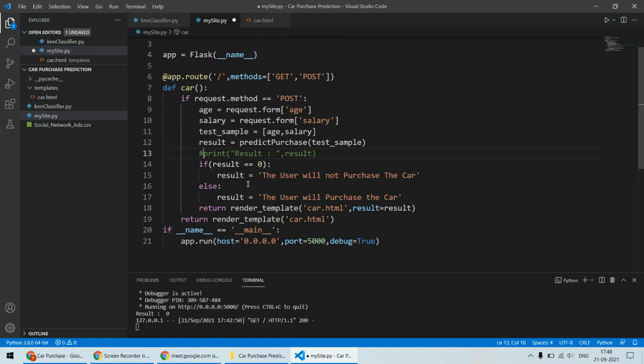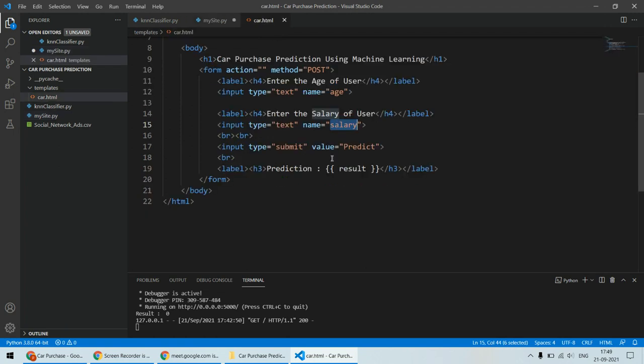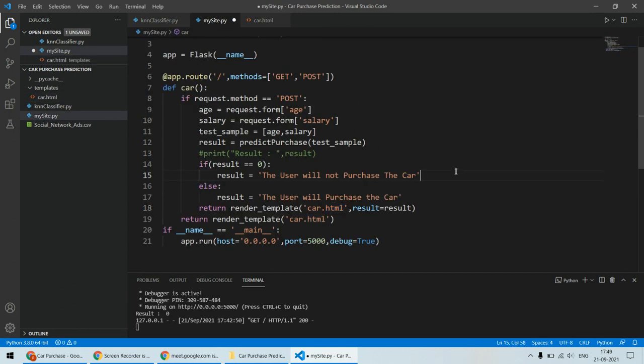तो अब अगर रिजल्ट इक्वल टू जीरो है तो हम रिजल्ट की वैल्यू चेंज करेंगे, the user will not purchase the car. जीरो का मतलब है the user will not purchase this car, और one का मतलब है other than zero, the user will purchase the car. और ये जो भी रिजल्ट है वो हम car.html फाइल के अंदर भेजेंगे, जहाँ रिजल्ट लिखा हुआ है वहाँ वो वैल्यू सब्स्टिट्यूट किया जाएगा। अगर आप चाहते हो कि एज और सैलरी भी यहाँ दिखें तो हम वो भी इस तरह डाल सकते हैं, लेकिन right now यहाँ तक पहले टेस्ट करवा लेते हैं कि क्या everything is working fine.